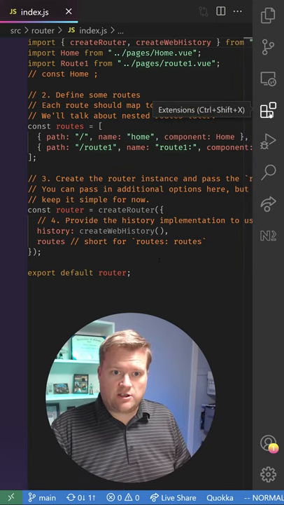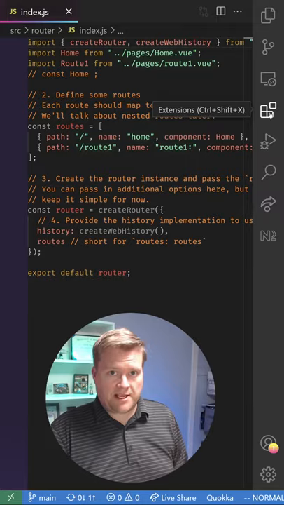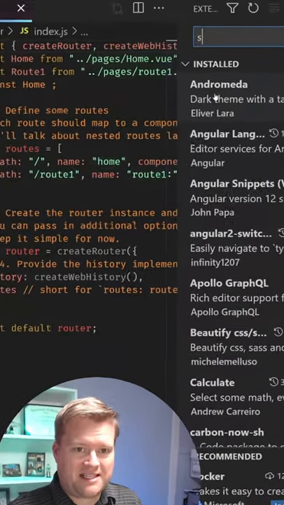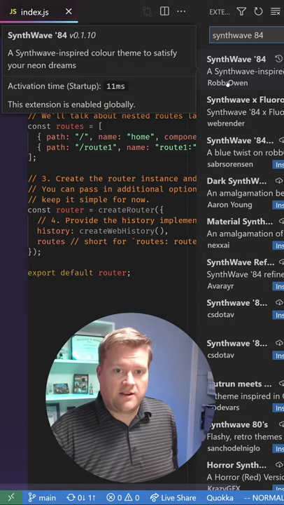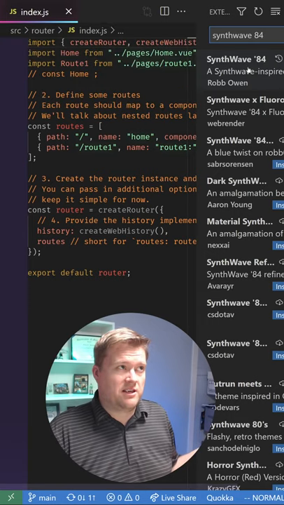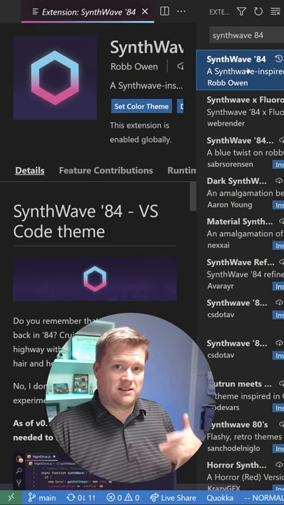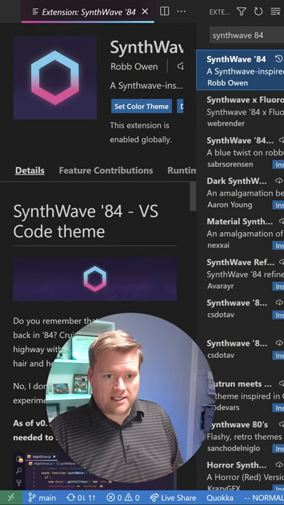this extensions. You can hit Control Shift X or Command Shift X, click on it, and then type in Synthwave 84 and hit enter. Now you're gonna see several different synth waves here, so make sure you choose the one that's created by Rob Owen and go ahead and install it.